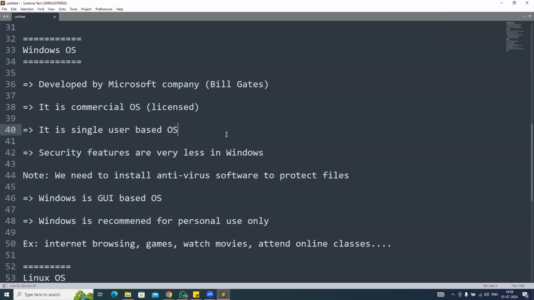It is a single user based OS. What is the meaning of single user based OS? It means that at a time only one user can work on one Windows operating system. Only one person can communicate with the Windows machine at a time. That is one problem. What is the second problem with Windows? Security is very less. Yes, security features are less in Windows. That's why we have to install antivirus software. We need to purchase the Windows license and we need to purchase the antivirus license also.